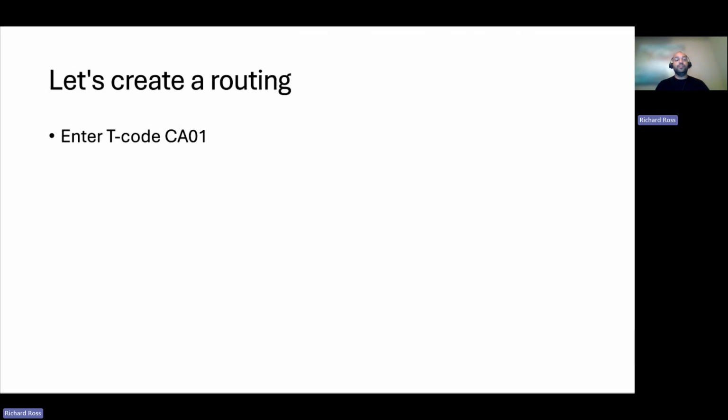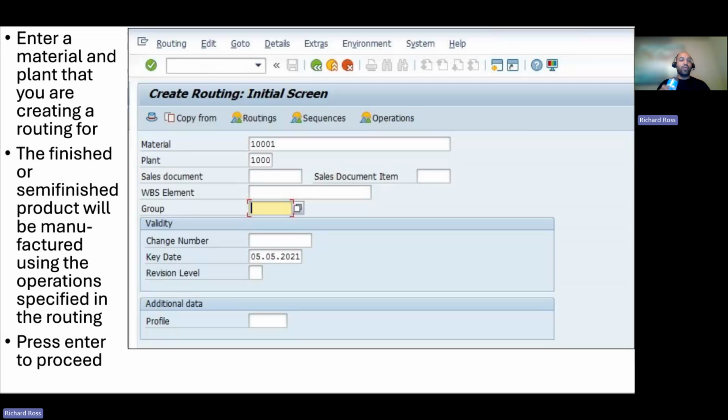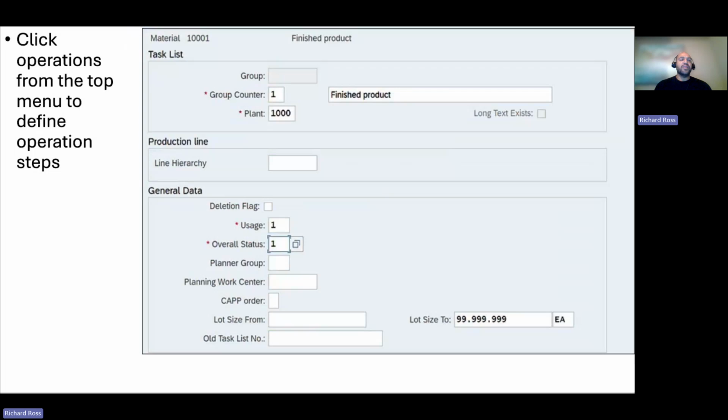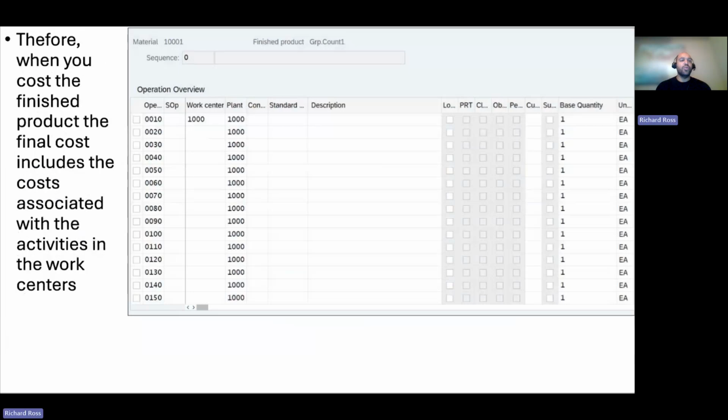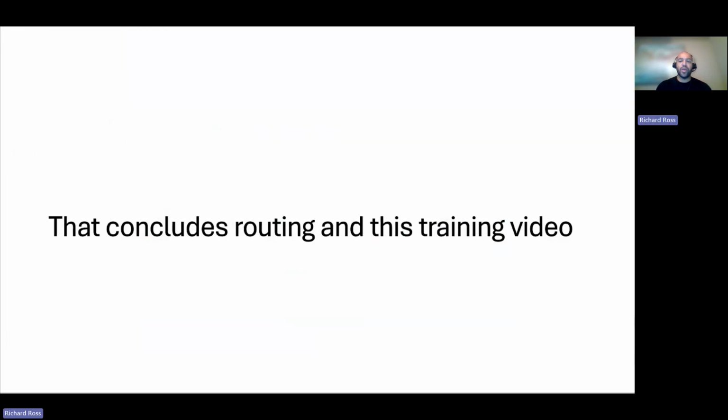Enter T code CA01. Enter a material and plant that you are creating a routing for. The finished or semi-finished product will be manufactured using the operations specified in the routing. Press enter to proceed. Click Operations from the top menu to define operation steps. Define the operation steps in the lines and assign work centers to each operation. Because each work center has a cost center, when the operational steps of the routing are executed, costs are accumulated in the respective cost centers. Therefore, when you cost the finished product, the final cost includes the costs associated with the activities in the work centers. That concludes routing and this training video.